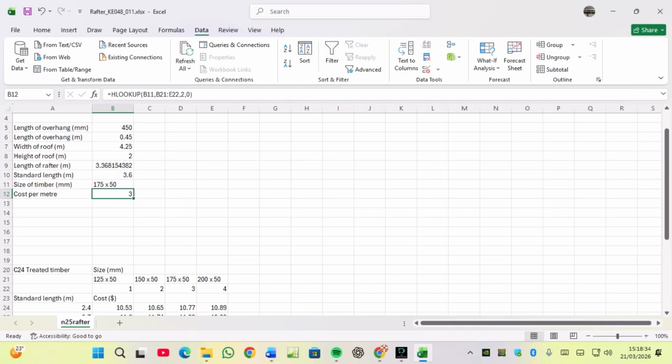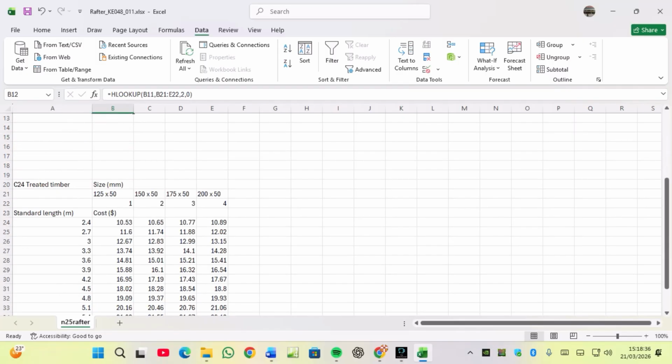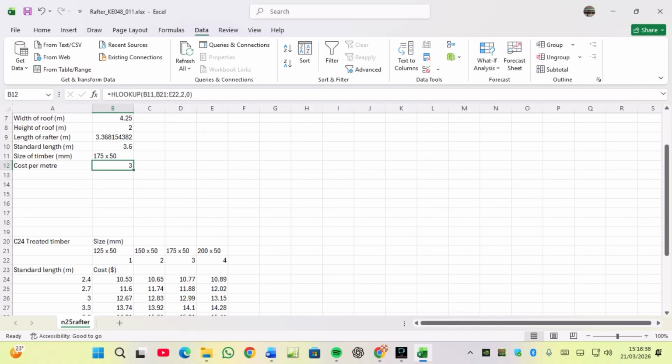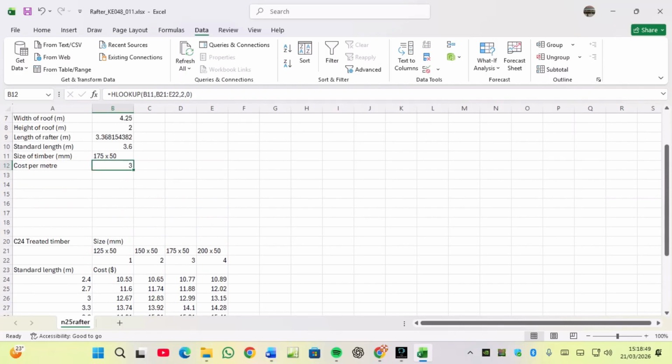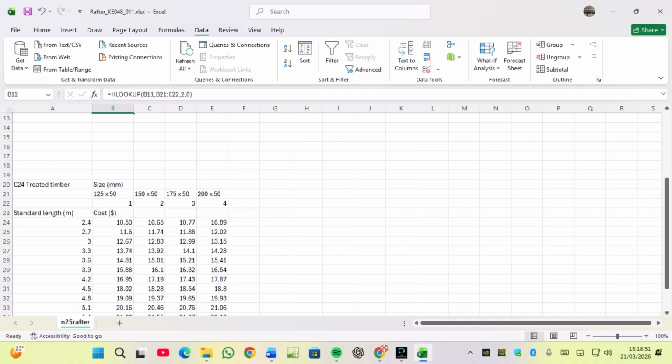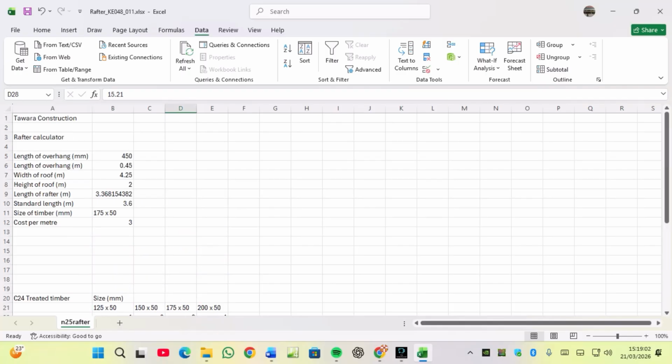to find the exact standard length that is needed. For example, 175 by 50 should give me, that is 3. So when I come here to my previous answer, which was 3.6 here, so 175 should give me 15.12 when I'm checking it vertically. This was horizontally. So this formula, let me change this one first of all.